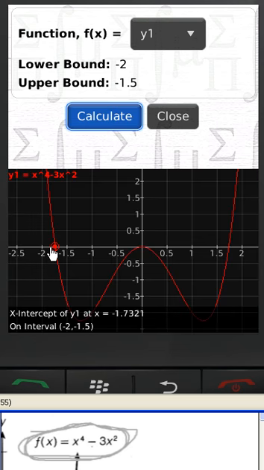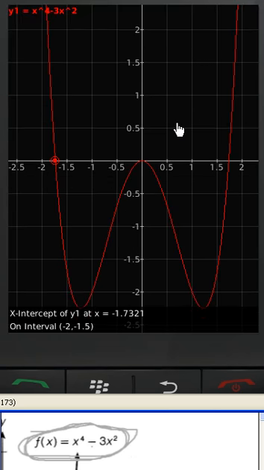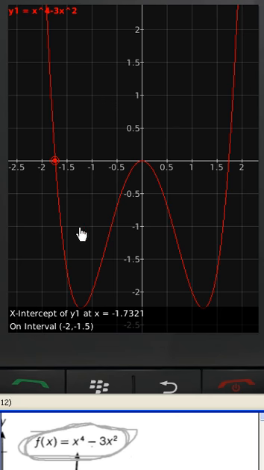I see that it did find a 0, also an x-intercept, at x equals -1.7321. It shows me that I was searching on the interval -2 to -1.5. Of course, to see this full screen, I simply click the close button, and that renders the full screen image. You'll notice that it does show me the function I was searching on.